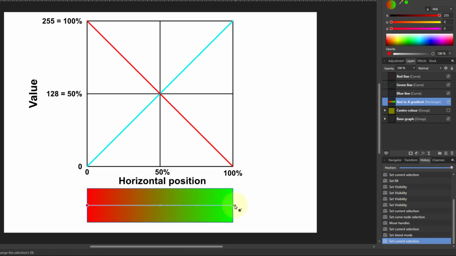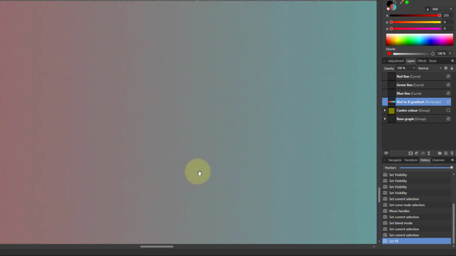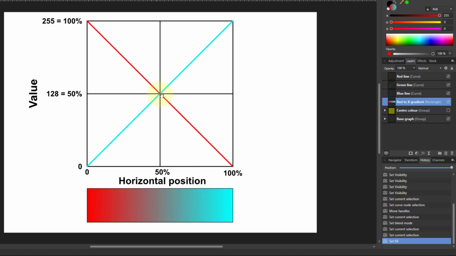So if I go to the gradient and go to this end here and make that cyan by bringing up the blue on the right hand side, we get another phenomenon here. If you look into the middle here, this is grey. The reason it's grey is because red, green and blue at this middle point are all equal. So when red, green and blue are all the same, you get a monochrome. It's a black, white or a grey, and this is at 128, which is the 50% mark. So here you've got grey.